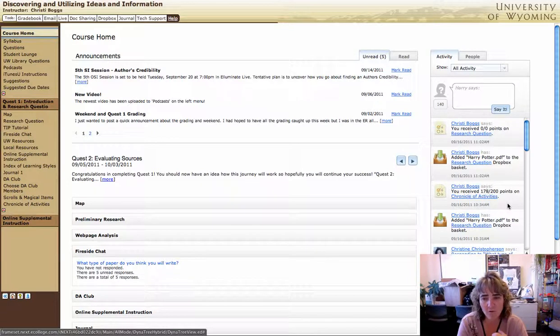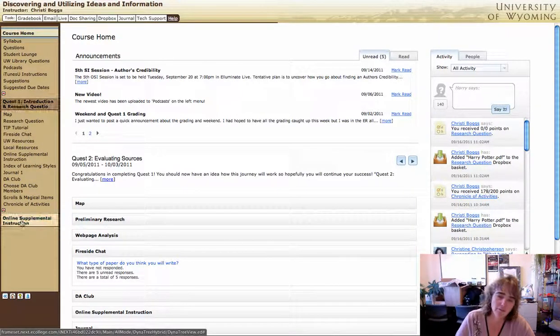Okay, so hopefully that helps. The other thing is that even if you have enough points, if you haven't submitted a Chronicle of Activities, you won't see the next quest. But when you have enough points, 140 points to move to the next quest, you're going to see another quest here. Right now, Harry only sees the course home, quest 1, and the online supplemental instruction because that's all that he's done so far. He hasn't submitted his Chronicle of Activities and gotten a score for that yet. So he can't do anything else.